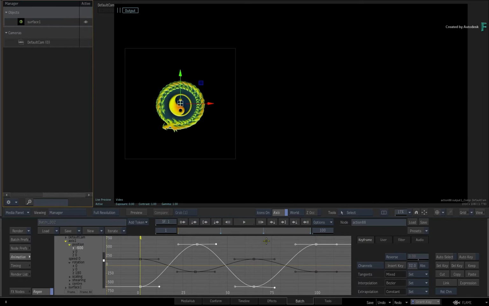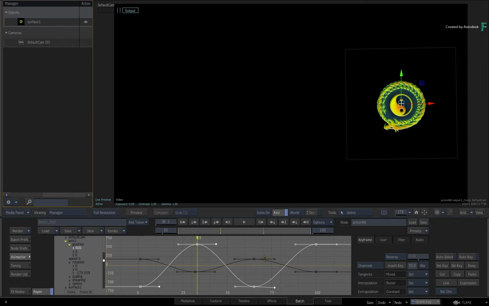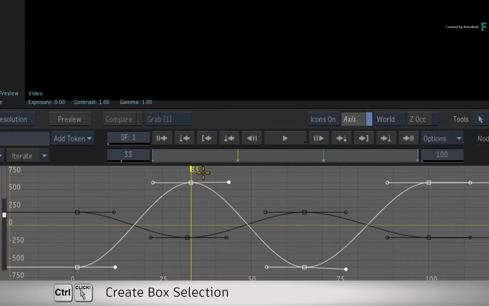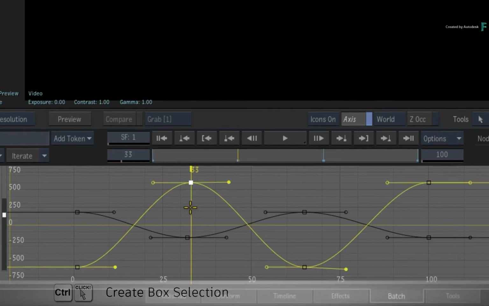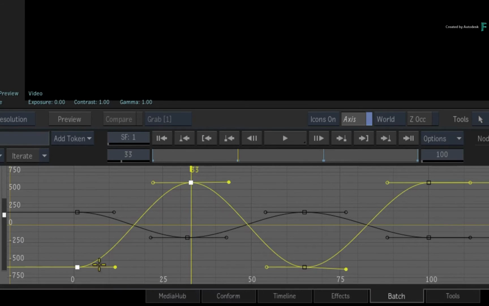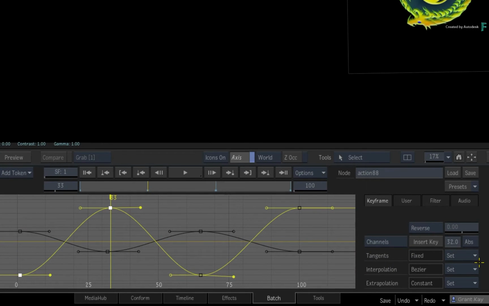Now you might have noticed that every time you changed the interpolation, it affected the whole curve. If you just wanted to affect specific keyframes, you hold Ctrl and draw a box selection over the keyframe. You can also use Shift Ctrl to add additional keyframes to the selection. When you change the interpolation, only selected keyframes are affected.